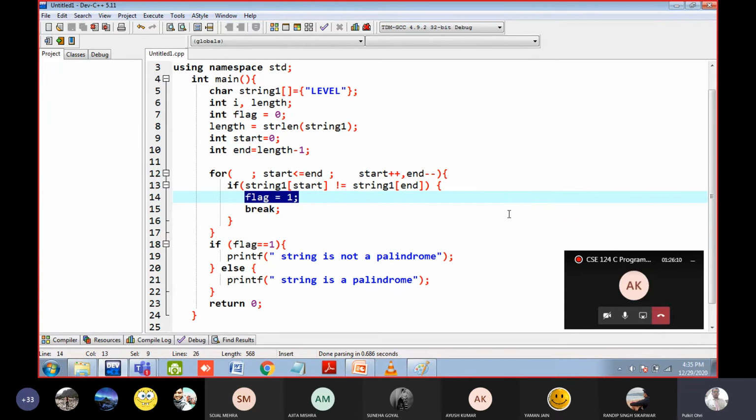Without flag we cannot do the program. Flag means we are marking that it is not a palindrome. Let us suppose the string is ABCD. So the value in start is 0, the value in end is 3. Means at location 0 A is stored, at location 3 the last character D is stored. When A and D are not the same, it means it is not a palindrome. Just stop, do not execute the program further. Okay, means it is the end.